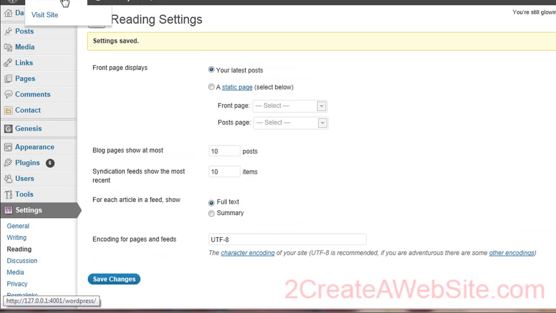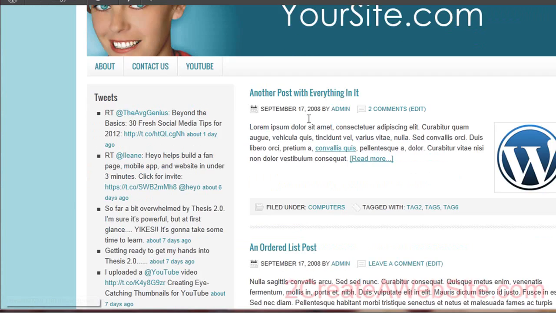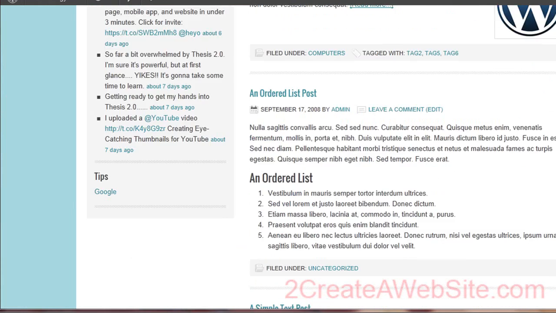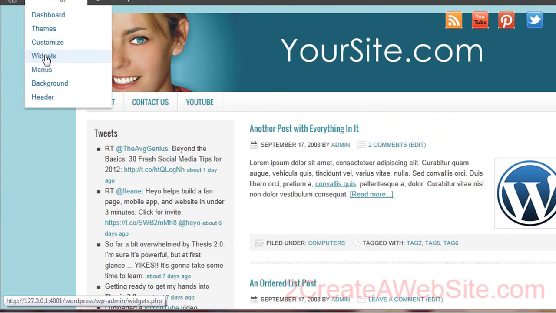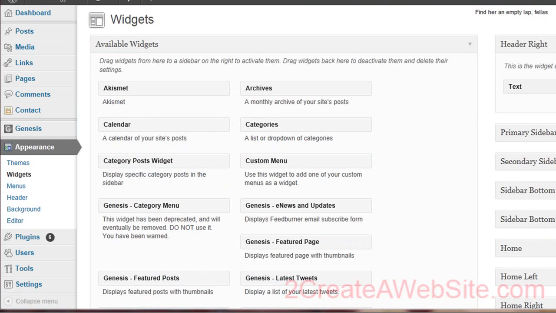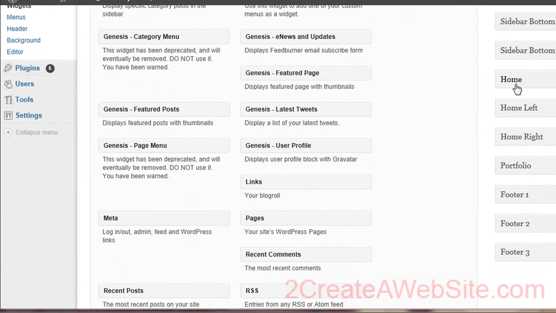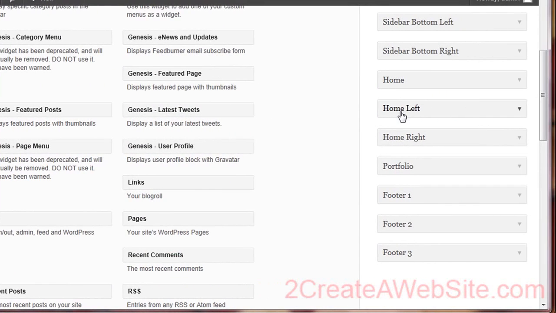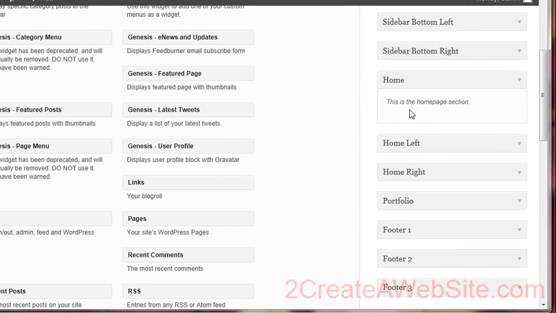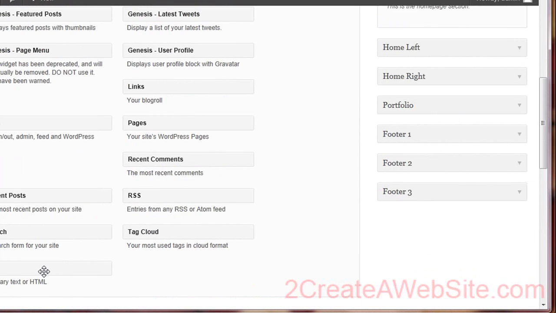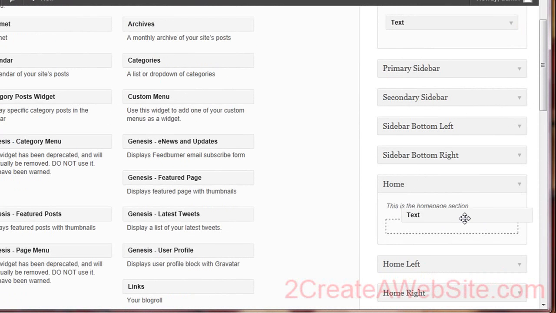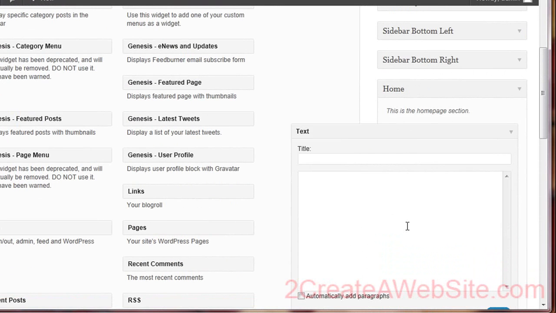So first thing I'm going to do is select Latest Posts and hit Save. And right now it's just going to show all of my posts, just like normal. But I want to use the widget feature. So let's go back to widgets. And if you scroll over, you will see there's a home page, a home left, and a home right widget. This is the top of your home page. So this is where you might want to put some introductory text or an image or whatever you want to do.